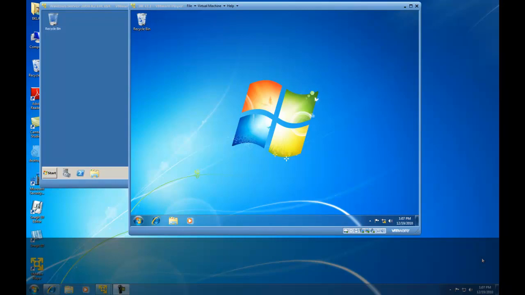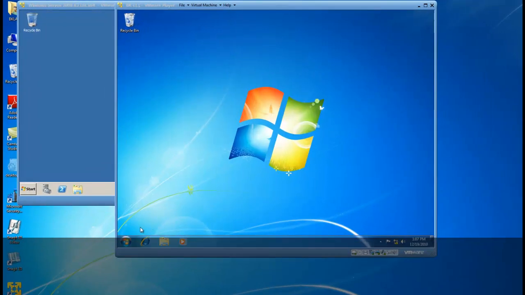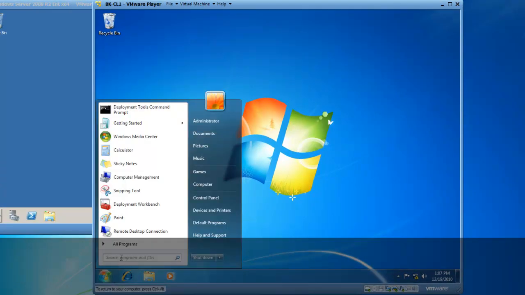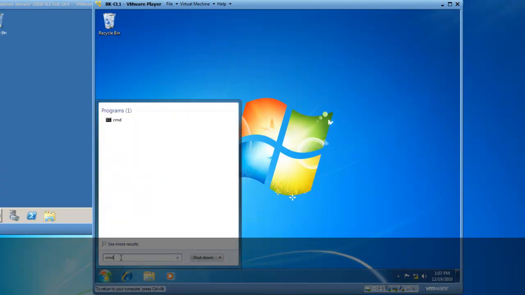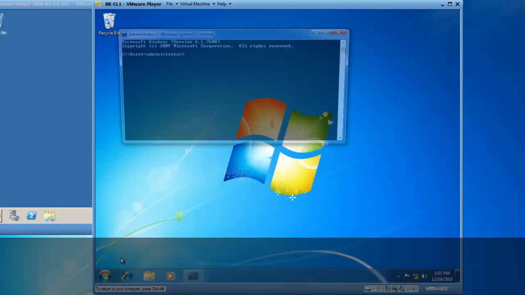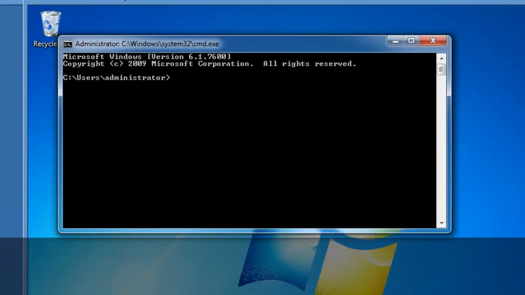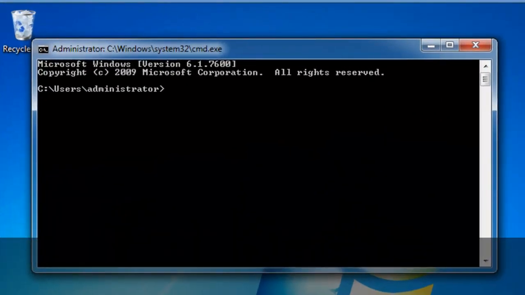Hello, in this demonstration, I am going to show you how to configure your Windows 7 operating system to automatically receive an IP address from a DHCP server. So let's get started. I'm going to click on the Start button and search for CMD, the command prompt, and I'm going to hit the command prompt, and then the black box opens.